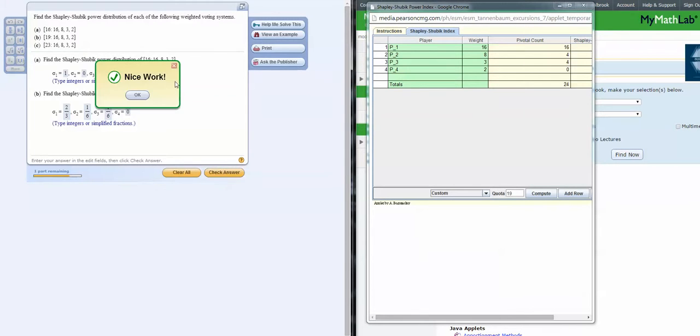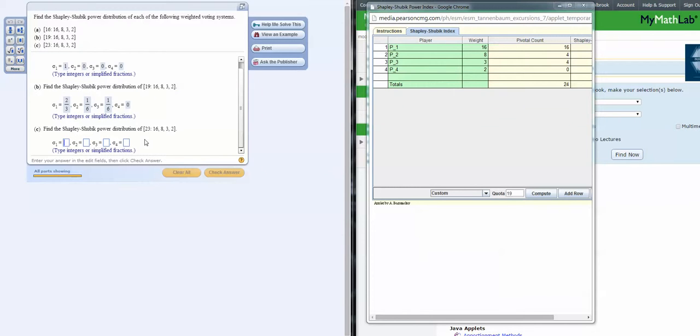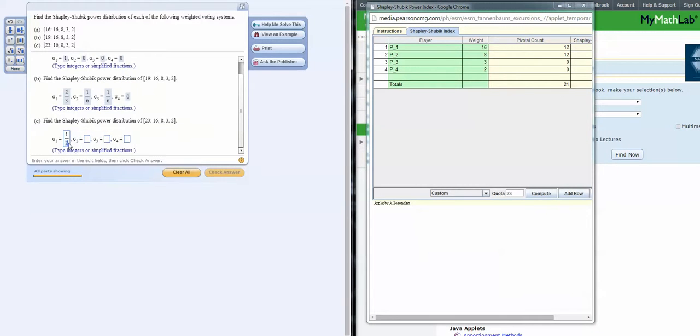Then we check our answer. Finally we'll do the third one, and we'll change the quota to 23. We simply come over to this, type in 23, left-click compute, and now we have 12 out of 24 for the first one, which is going to be 1/2. We have 1/2 for the second one also, and then 0 for the last two, and then we check the answer, and we're done.